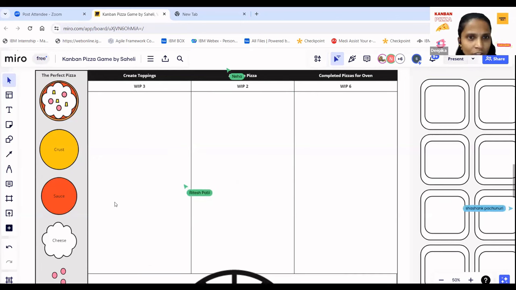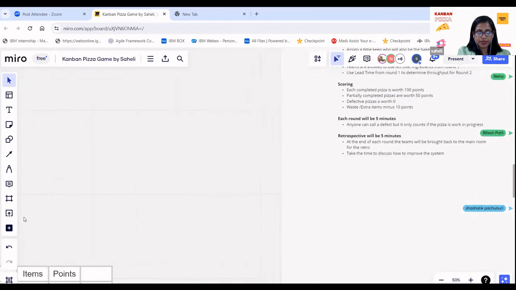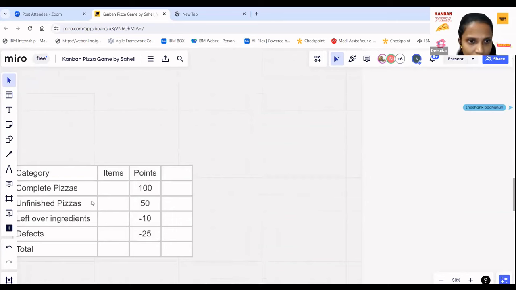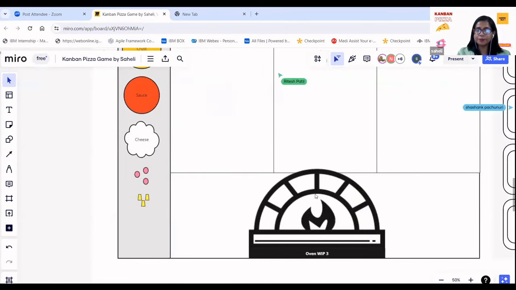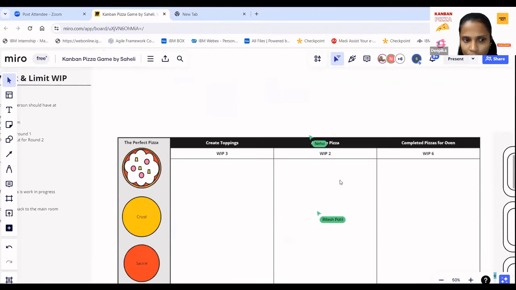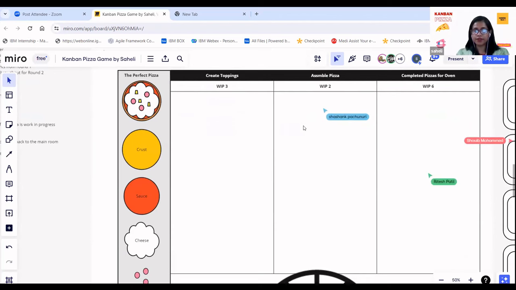So unfinished and all, we are considering the same pattern, right? Yes, same pattern. If you see the board on the left side, the category is same. There is no change on the point distribution. Okay. Thank you. Sahili, I can see some headings, like create toppings. Neha, can you just move your cursor? There's one more heading, assemble pizza. Yeah, so that's what I told.